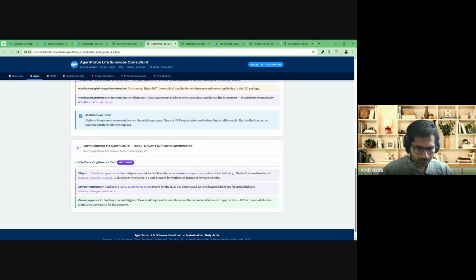And then you will have some data change persona definition records for the sales rep persona, which I'm also not sure why it has added this one. So if you want to show certain attributes to this, not change.